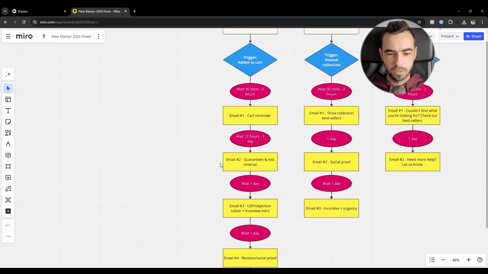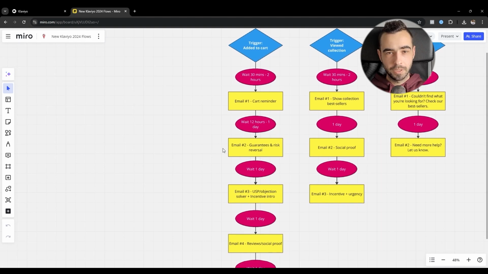Email number 2 is gonna be covering guarantees and risk reversal, because if someone added your product to cart, then chances are something stopped them from buying, and usually you can solve these objections by showing your guarantees and risk reversal. For example, free money back guarantee, satisfaction guarantee, maybe it's gonna be free shipping, anything else, make sure you cover it in the second email.